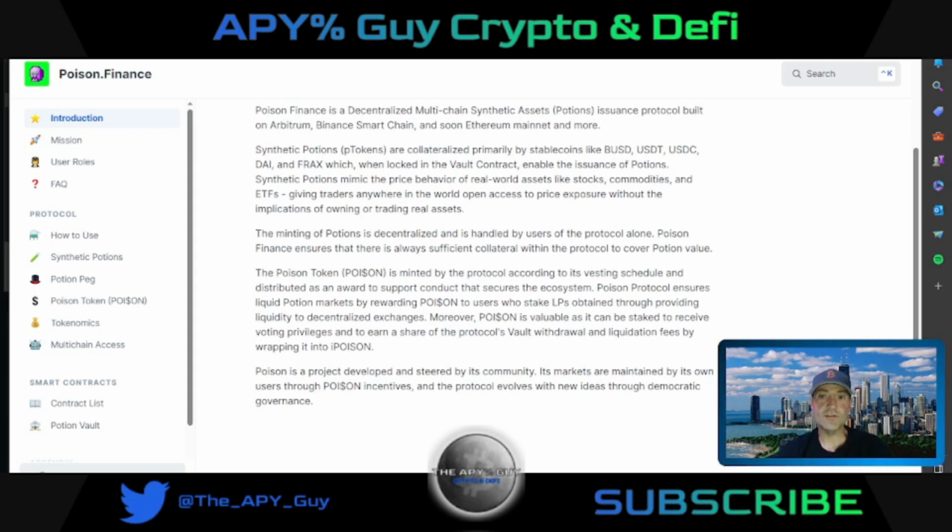The minting of potions is decentralized and is handled by users of the protocol alone. Poison Finance ensures that there is always sufficient collateral within the protocol to cover potion value. The Poison token is minted by the protocol according to its vesting schedule and is distributed as an award to support conduct that secures the ecosystem.